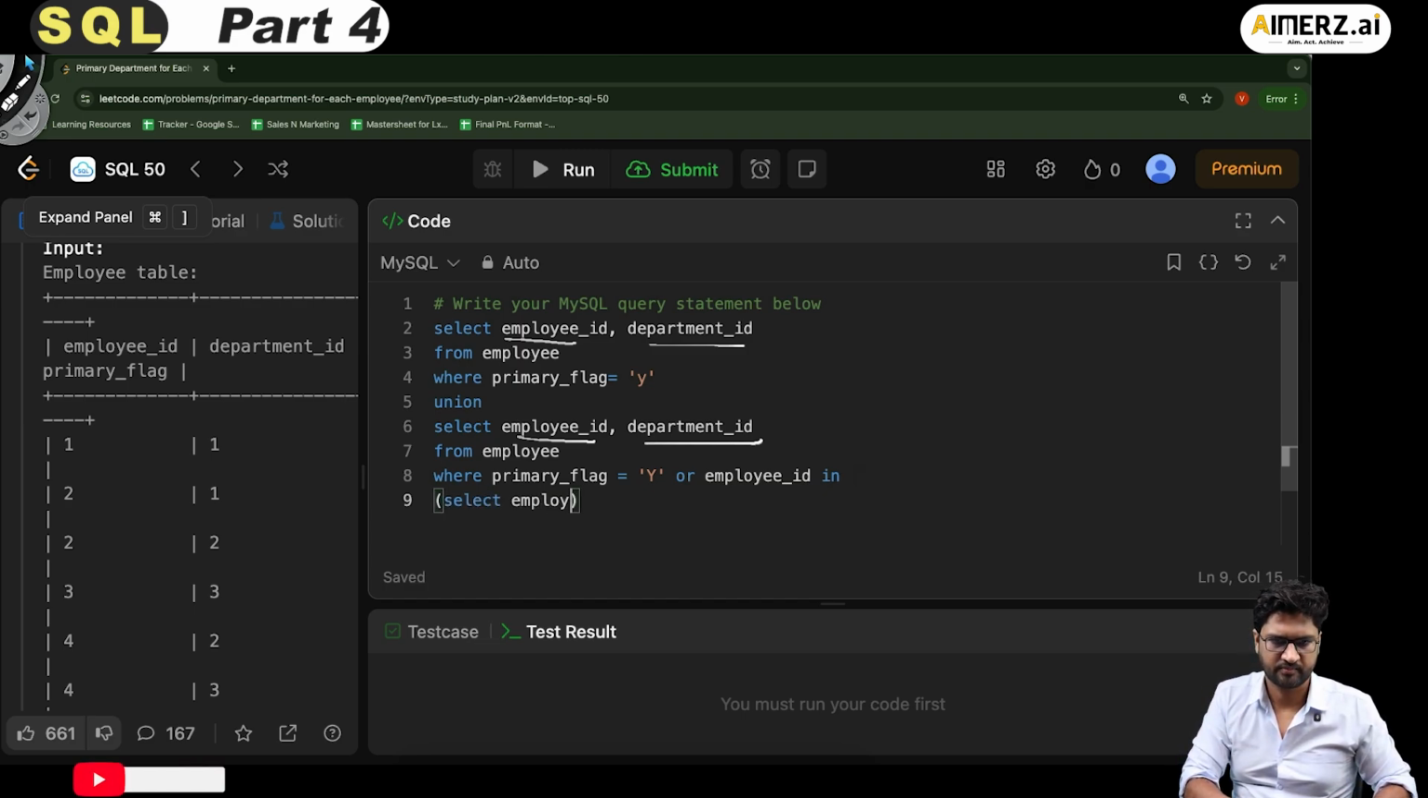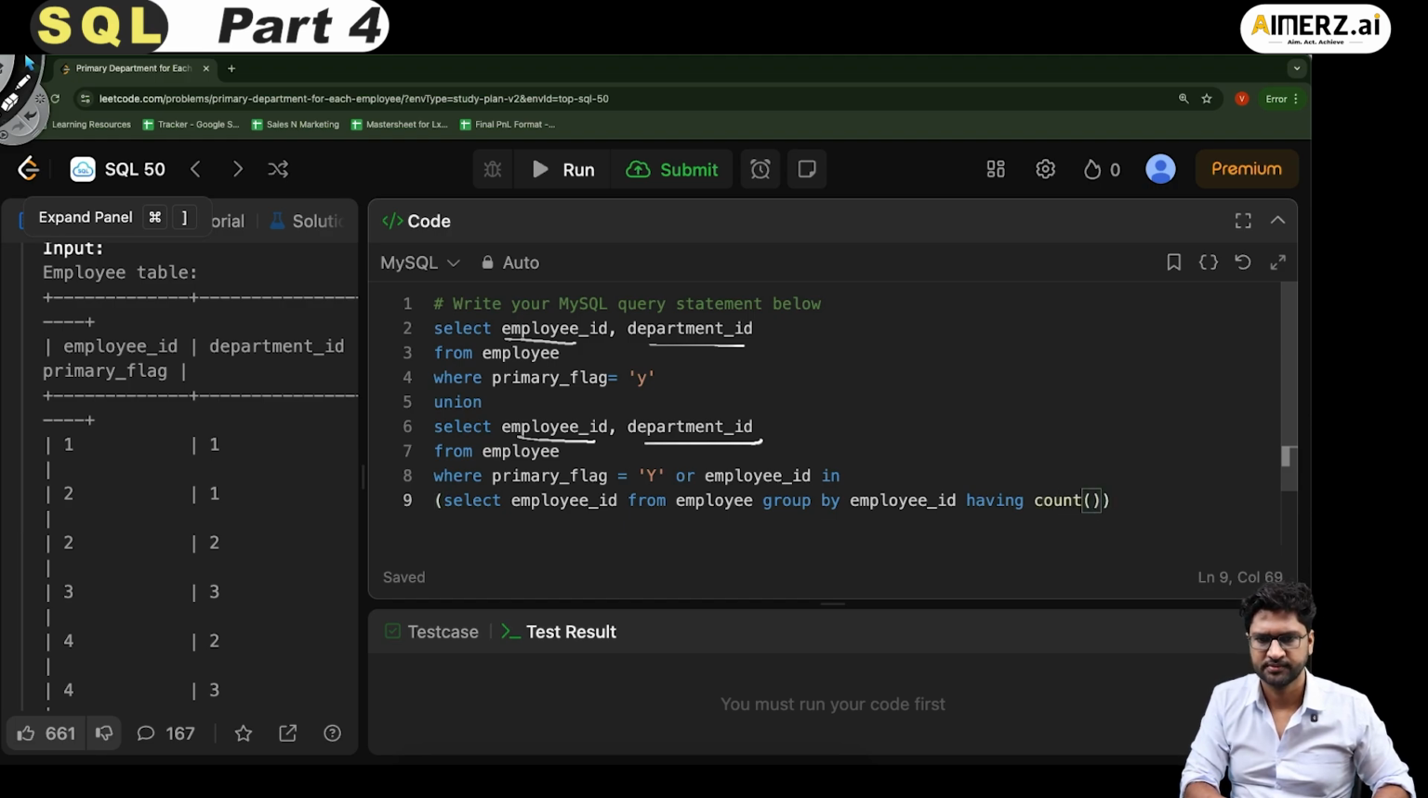employee ID from employee where group by employee ID having count, and we can pass department ID is equals to 1.